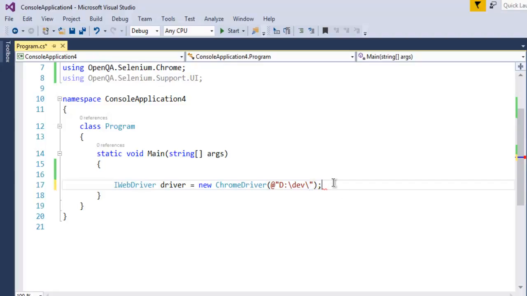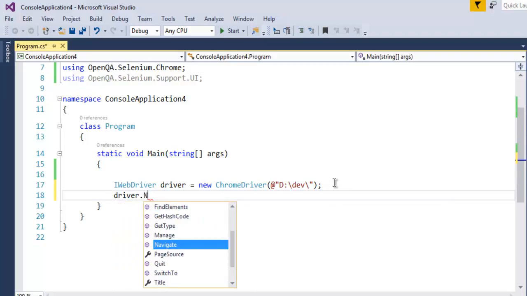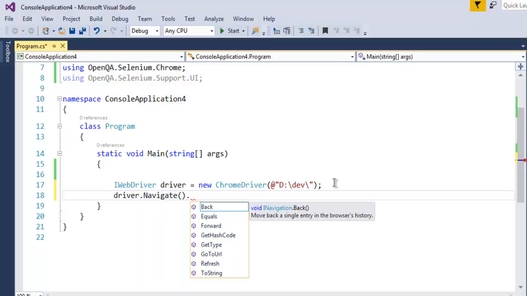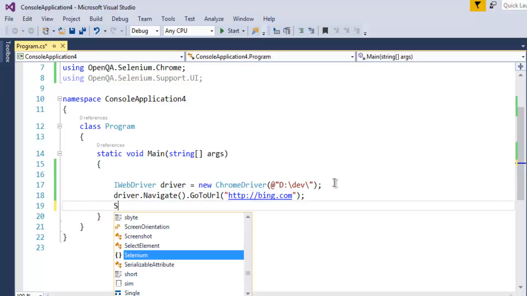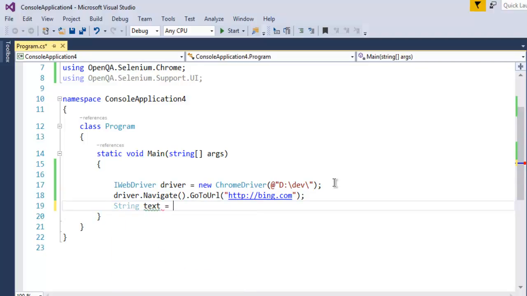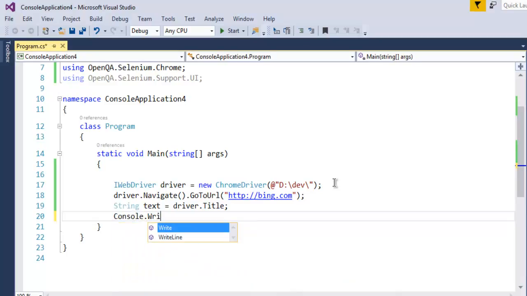Now in the next line, what I'm going to do is point to driver.navigate, then go to URL. Okay, and here I want to use HTTP, then point to, let's say, bing.com. Okay, now I'm also going to create one string named text and call for driver.title, just a small test to see how our Selenium works. So Console.WriteLine, and here I'm going to point to text.